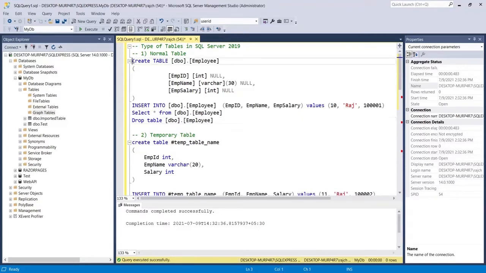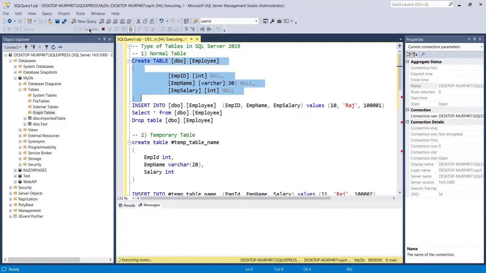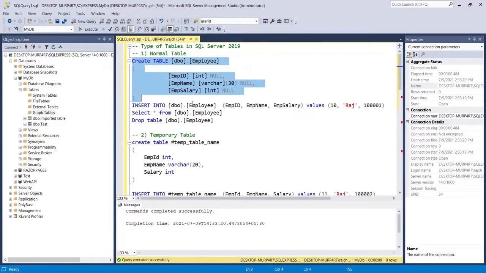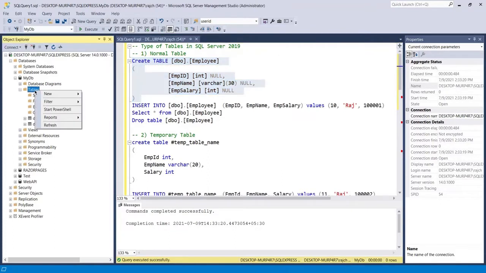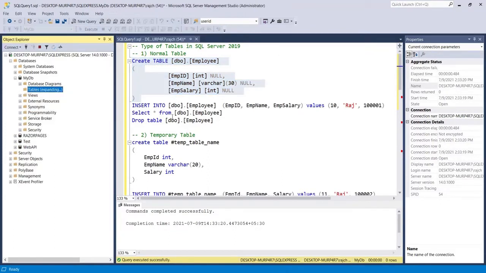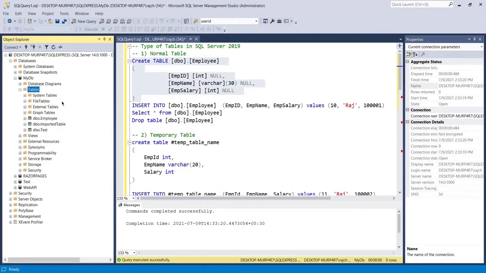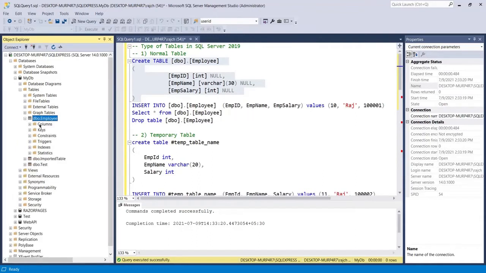Let me first run it. So this is the query to create a table, and I have created it in the MyDB database, and you can see here just by doing refresh, this is the employee table which I just created.